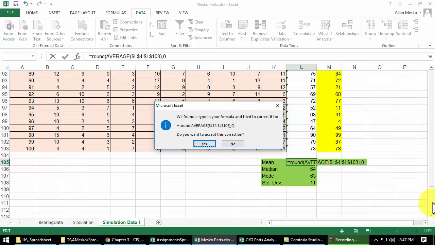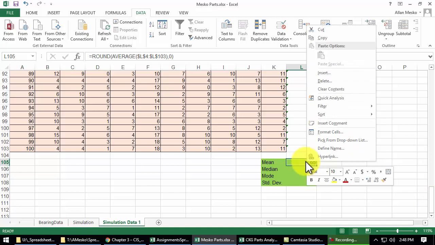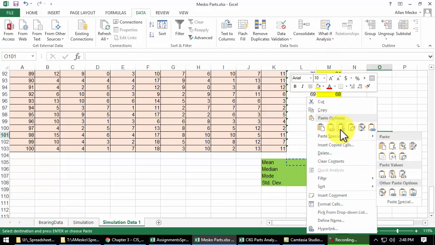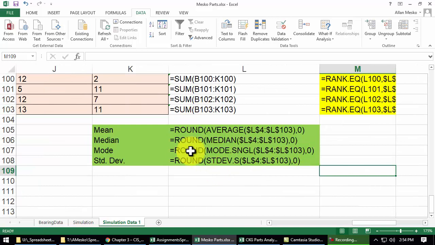Yeah, I've got to put a parenthesis after it. And now notice if I copy and paste this as a value, it says, oh, that actually is 65 now because we rounded it to the nearest whole number. Questions on that? So we want to round each of these things to the nearest whole number.